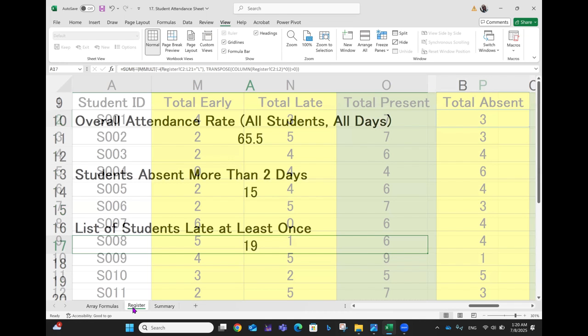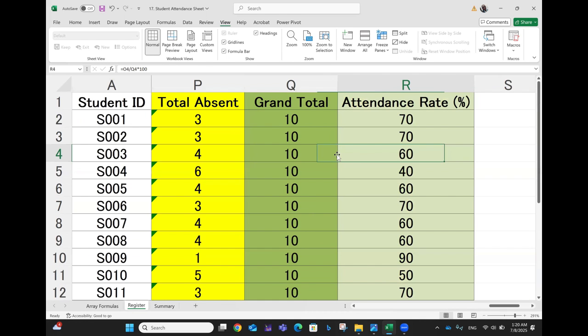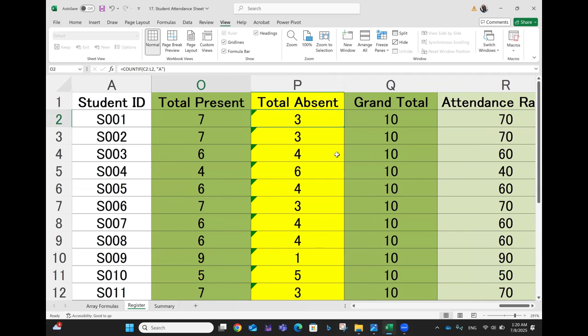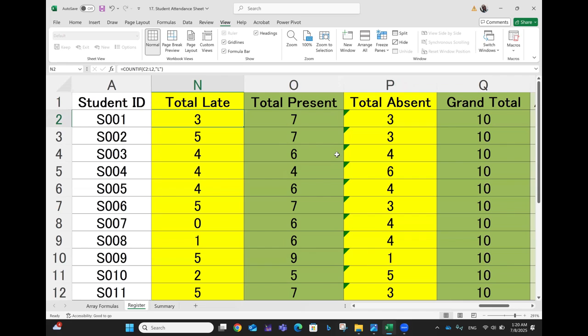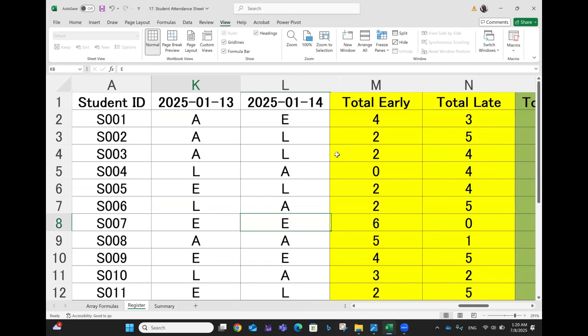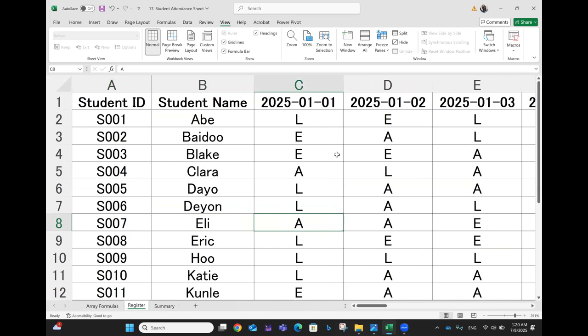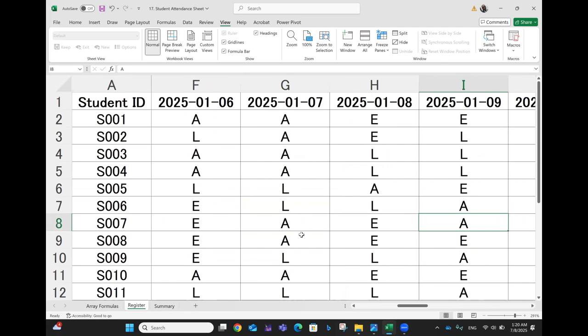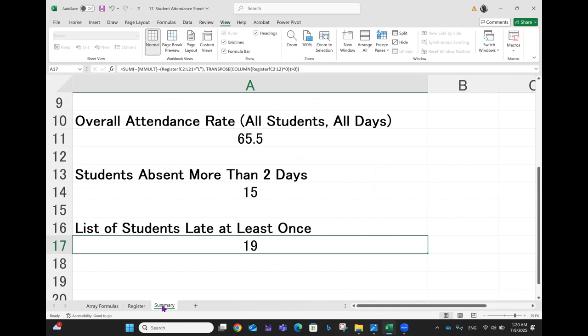If you look at the register, it means only one person was never late. Let's fish out that person. Never late, total late 0. Yes, we have one person who was never late, and that person is Eli. Eli was never late, and that's why. But the rest of them, all the other 19, were late at some point.